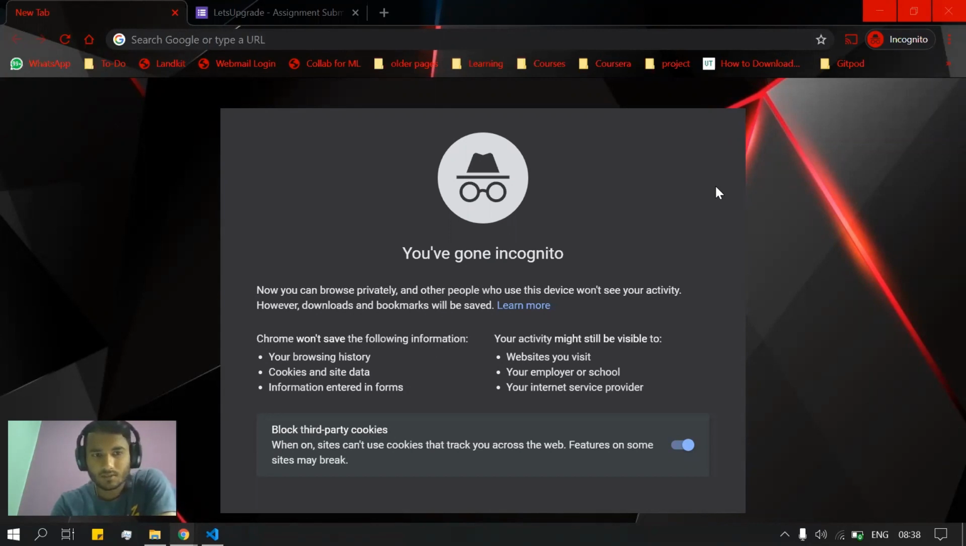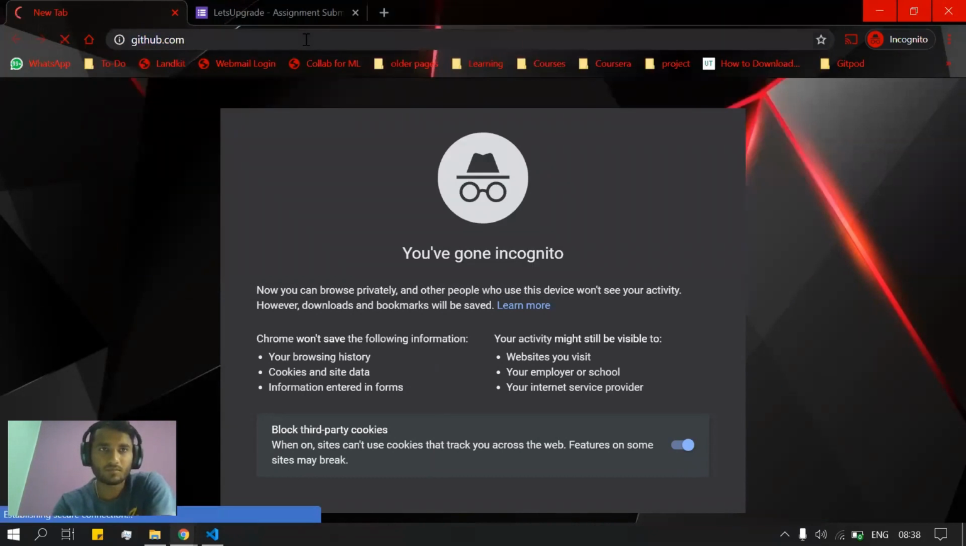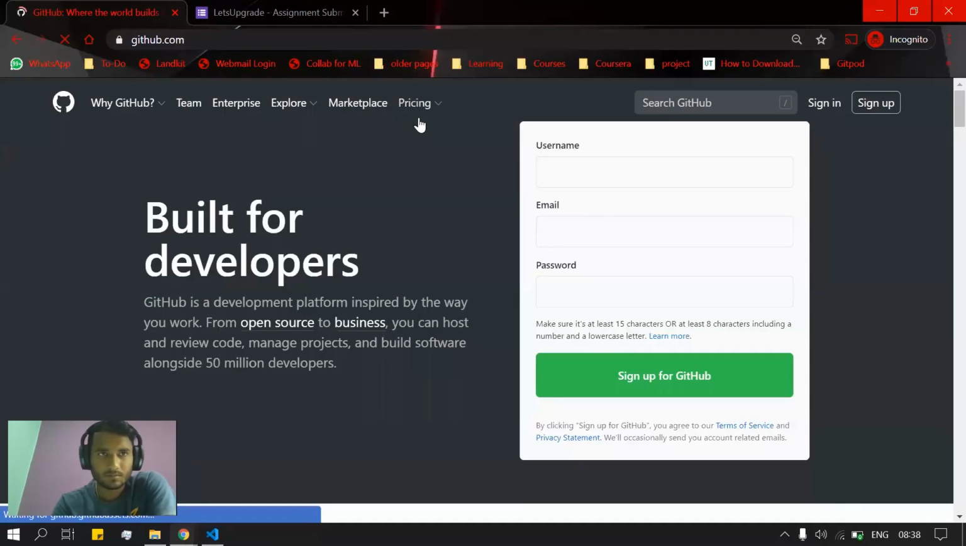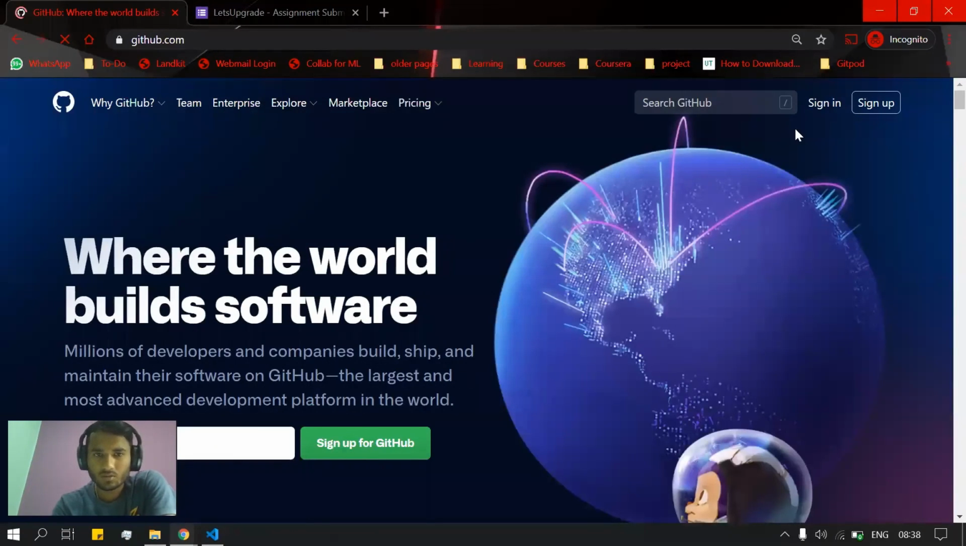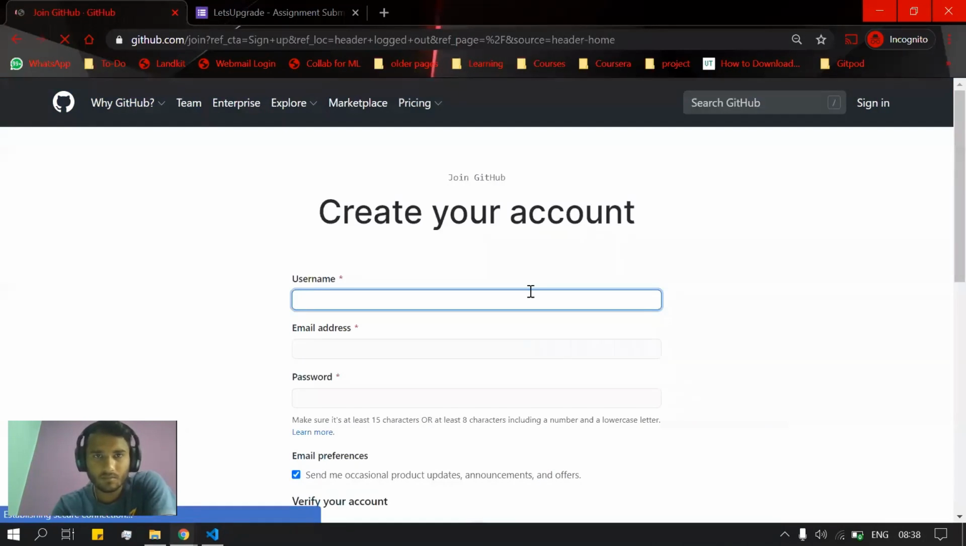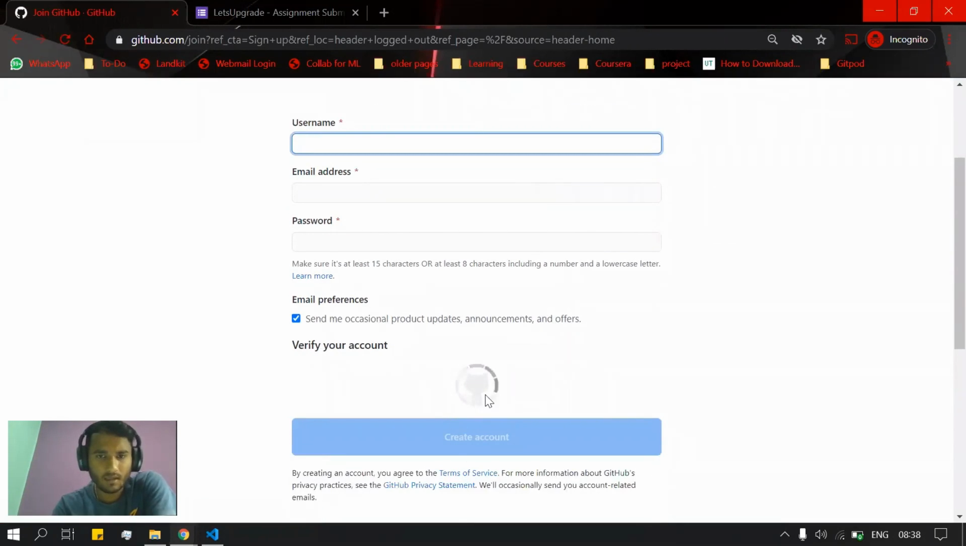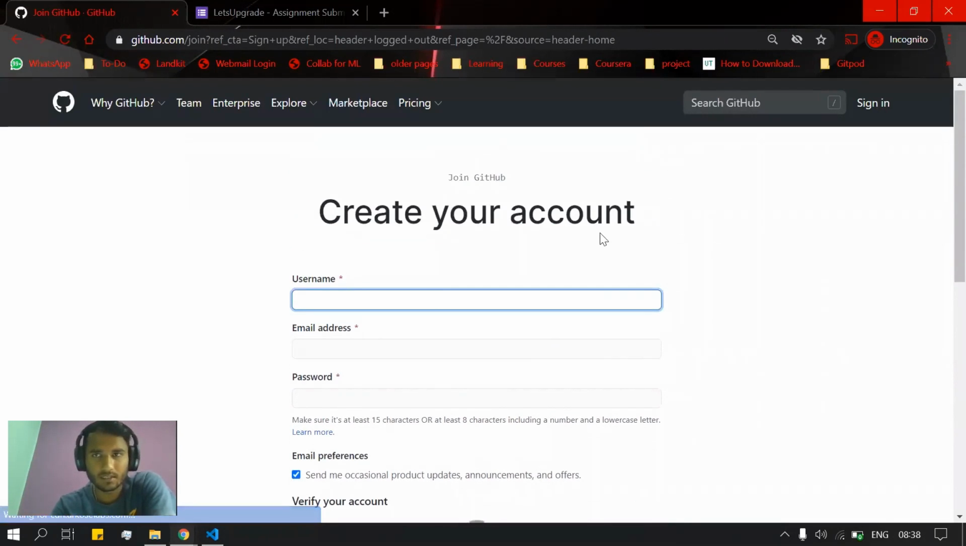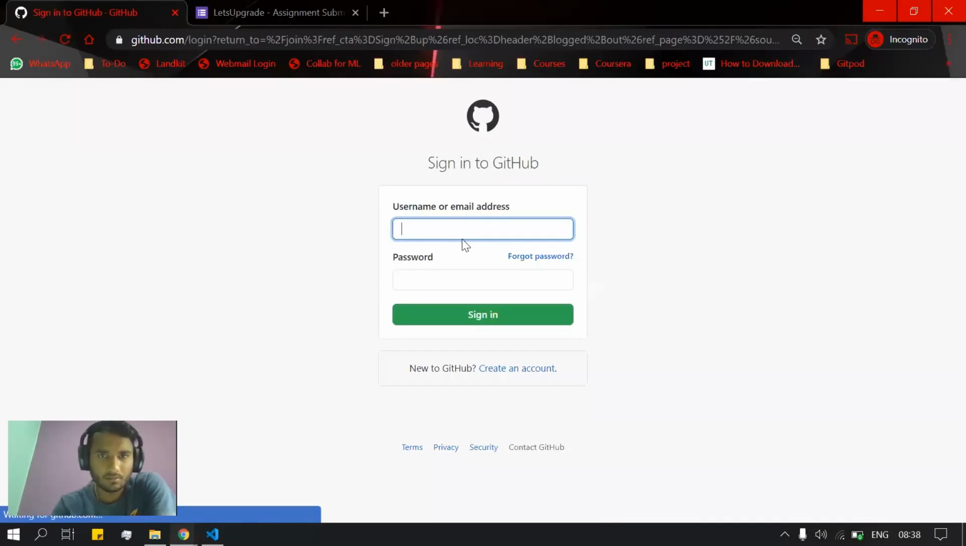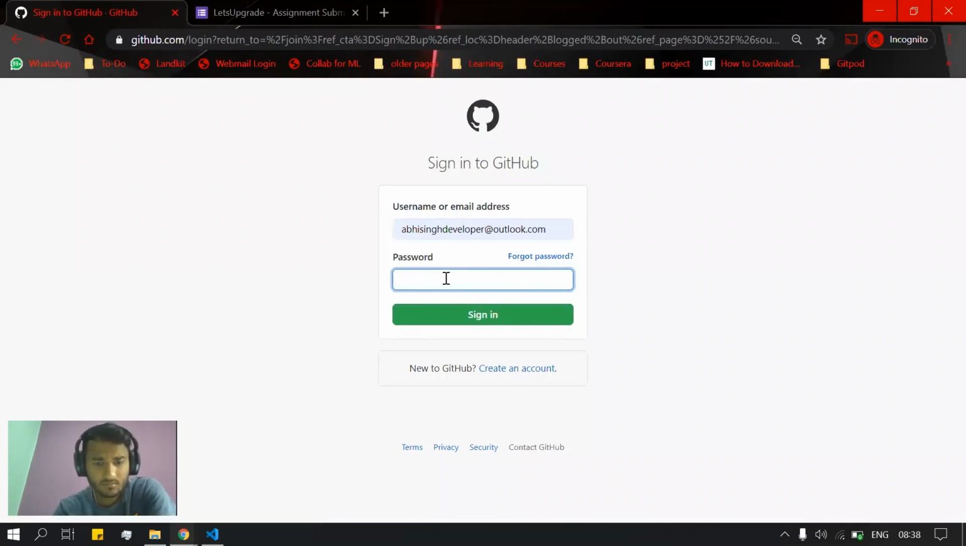Hello everyone. So this is the tutorial about how to submit your assignment using GitHub. So let's move to github.com. The person who doesn't have an account on GitHub may sign up there by entering a username, email ID, and password, and after that the account will be created. And the person who has an account on GitHub will just sign in by providing email ID and password.